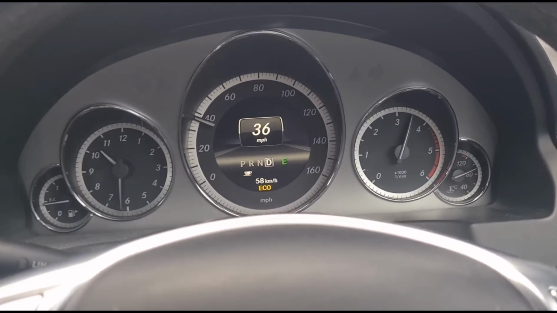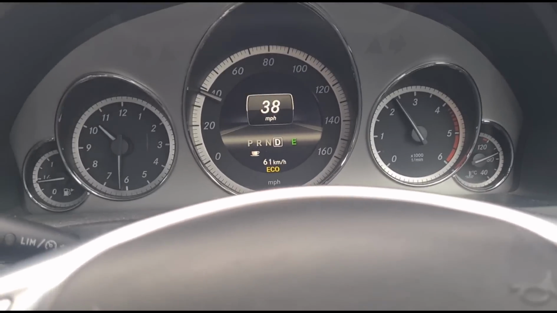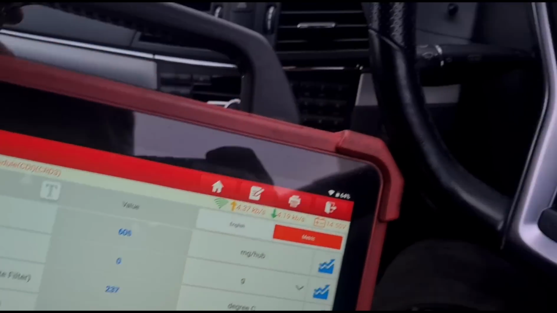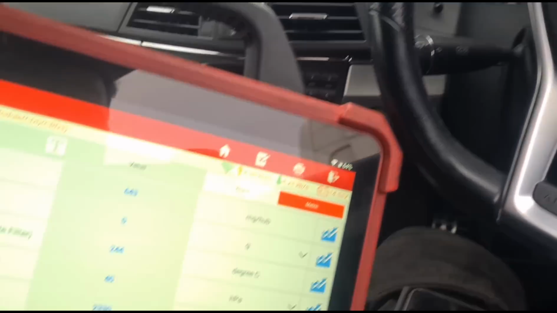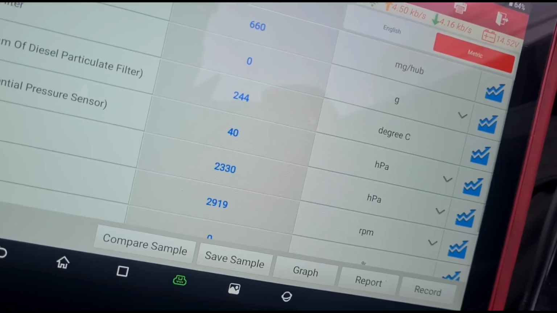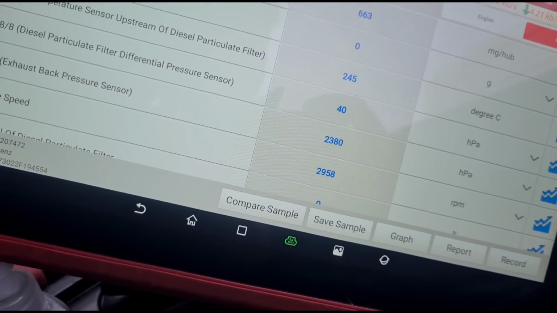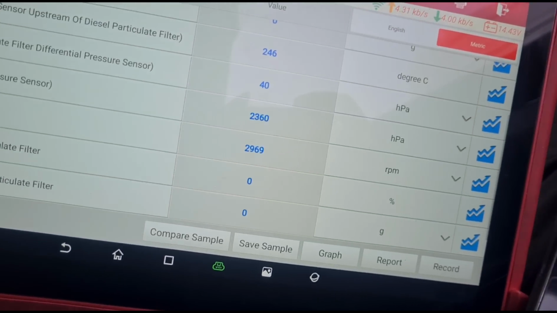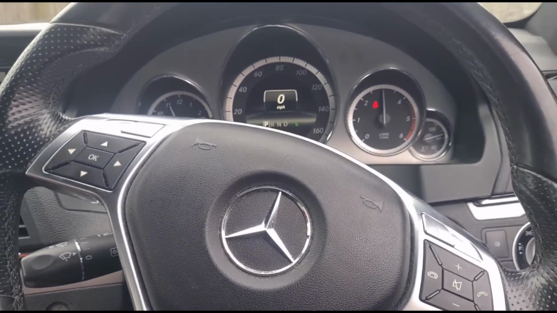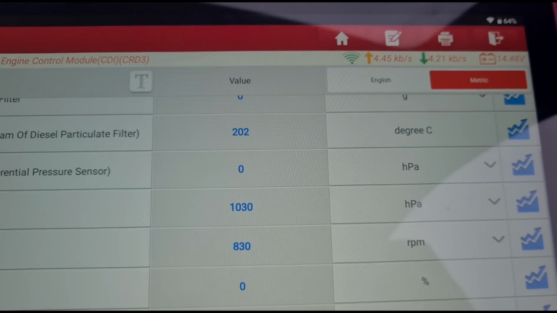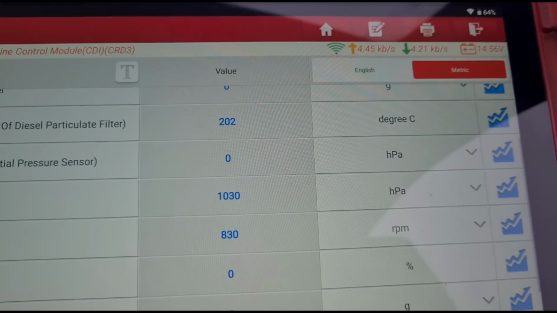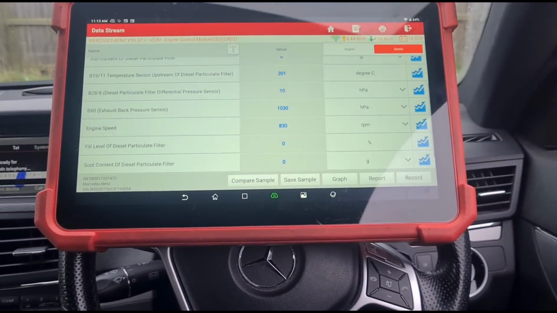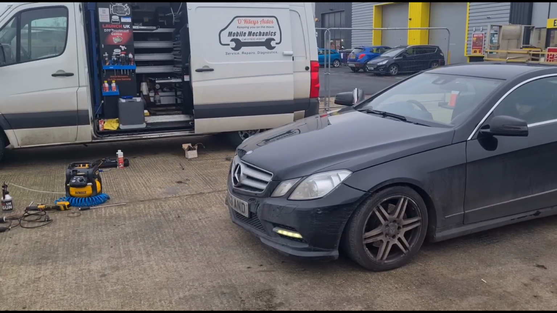You can see now we're not restricted at 3000 RPM anymore. Okay, test drive finished. We have 3000 RPM, 40 millibars of pressure. You can see the exhaust back pressure sensor is working fine. The fill level of the DPF is down to 0%. And then the idle pressure of the DPF, you can see it hovering between 8 to 10 millibars at the minute, but it will come down a bit more than that. So that's it, all finished. See you in the next video.